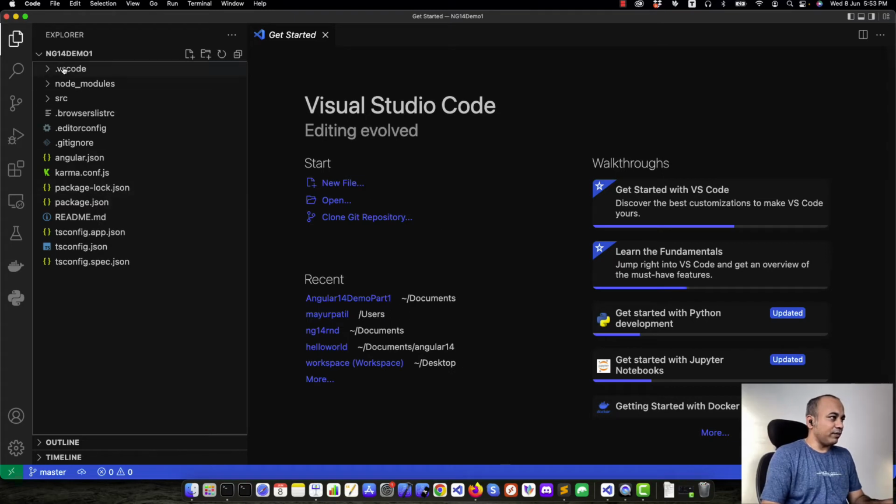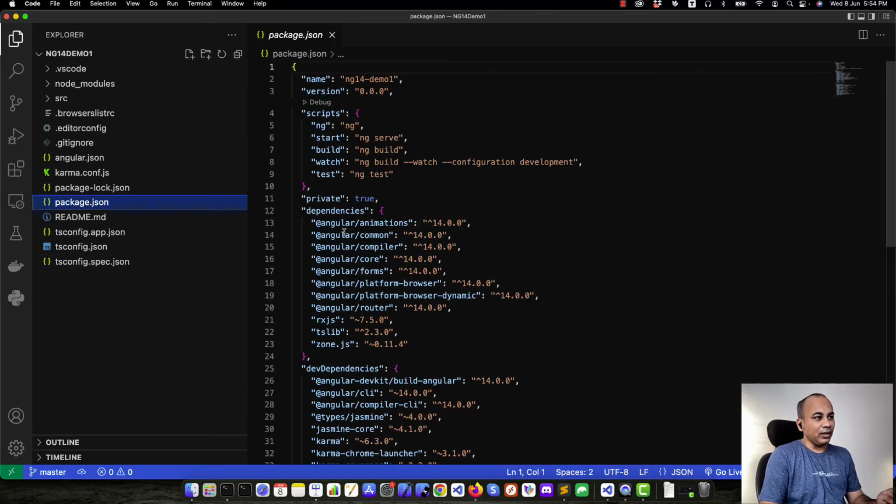So let's dive into the basic code structure of the newly created project. The first thing you would notice in package.json is that all of the libraries which have been created are coming from the 14th semantic version, 14.0.0. Whether it is animations, common, or even the most important library, core, is again coming from the 14th version of Angular.